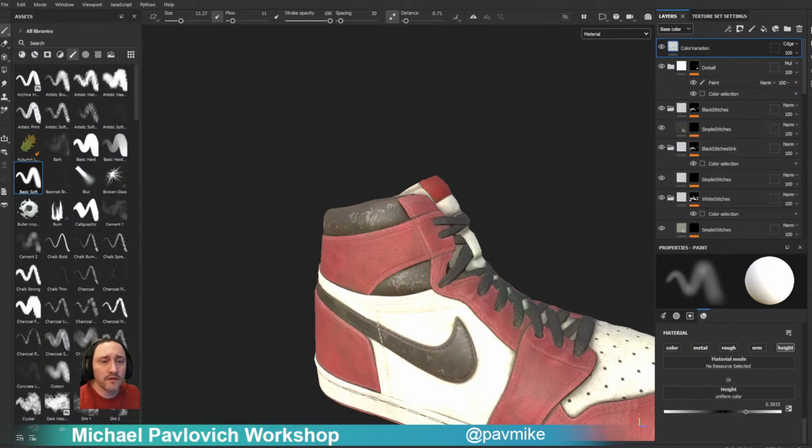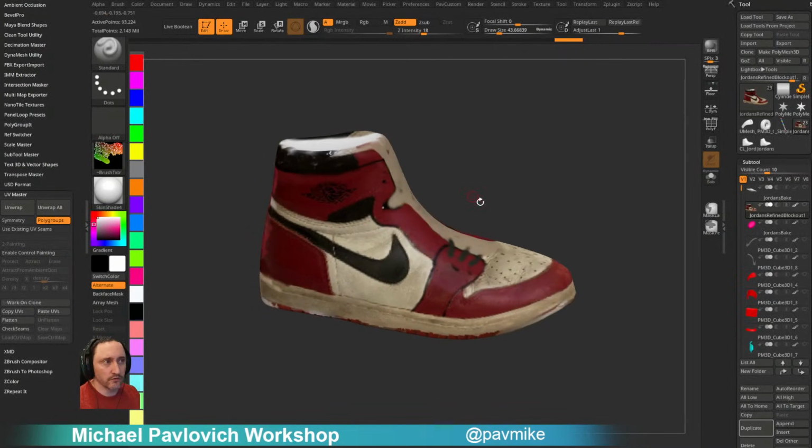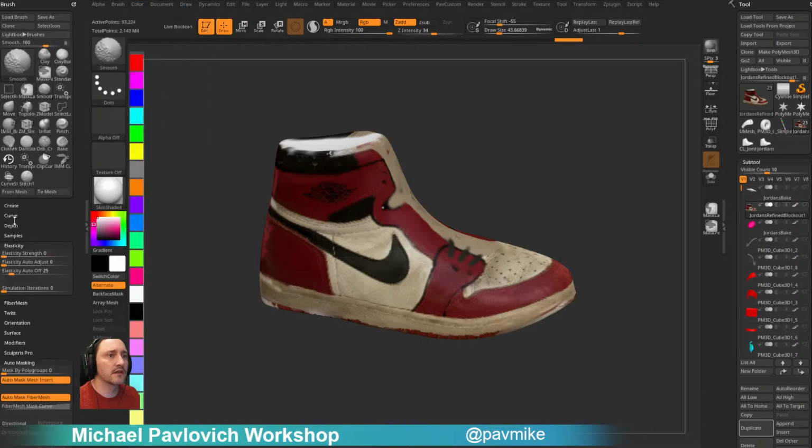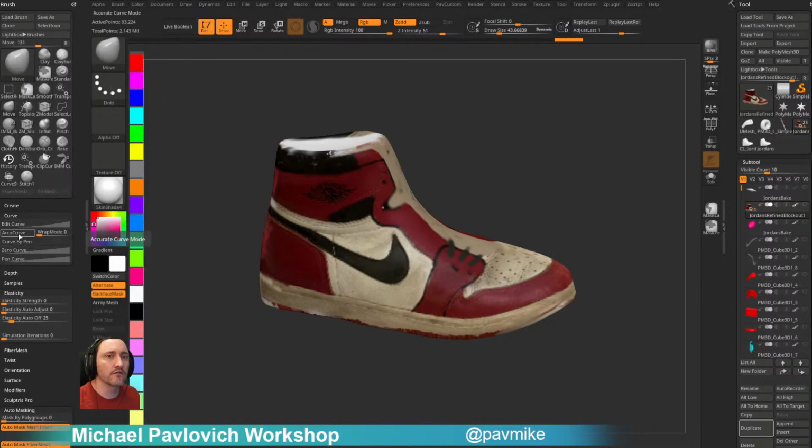AccuCurve option located in ZBrush, that's under Move. So if we want to AccuMove, we can go into the Move Brush, for example. You can do this for any brush, but underneath your brush settings, Curve, AccuCurve turned on.